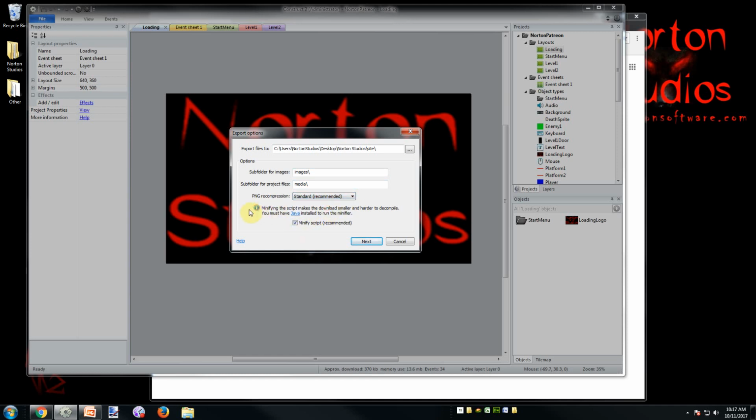A little information button. Minifying the script makes the download smaller and harder to decompile. You must have Java installed to run the minifier. Usually this is installed by default, so we're going to keep that. Click next.